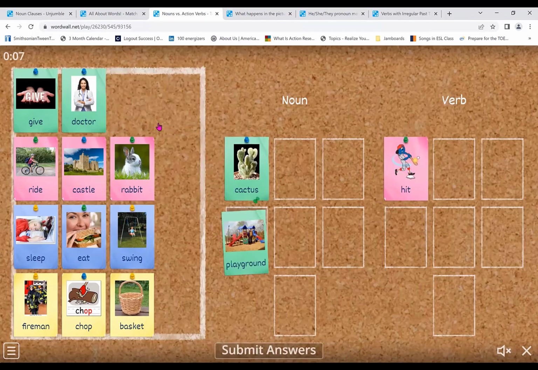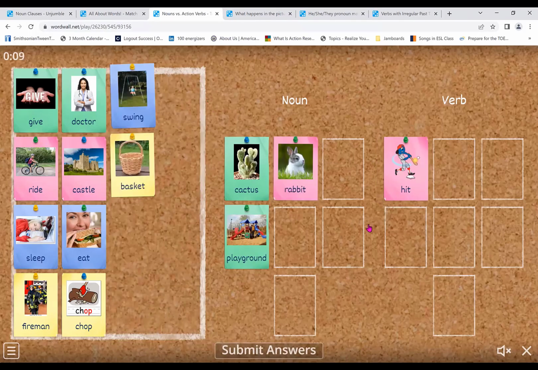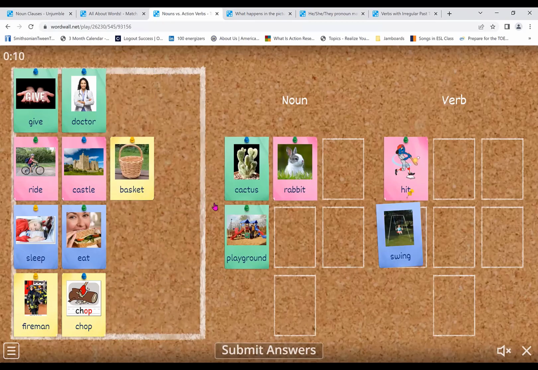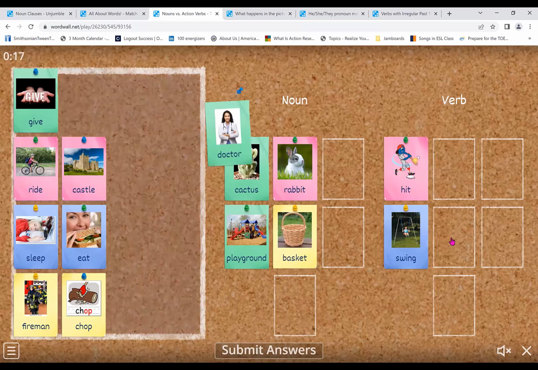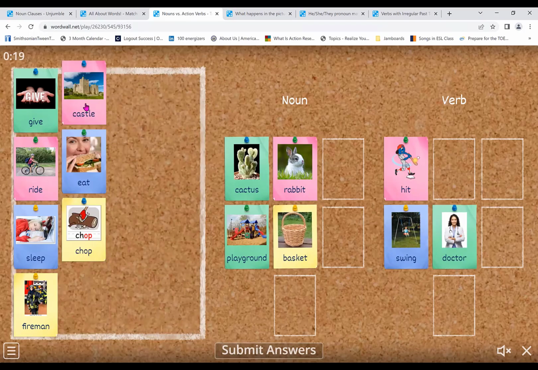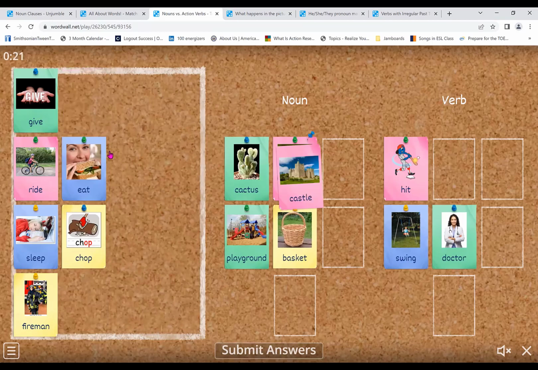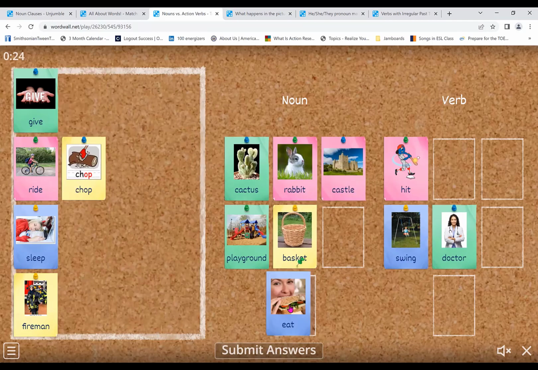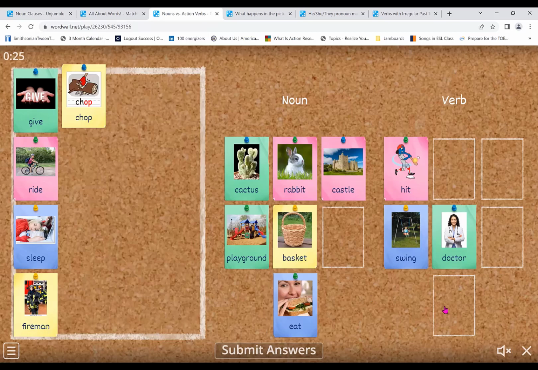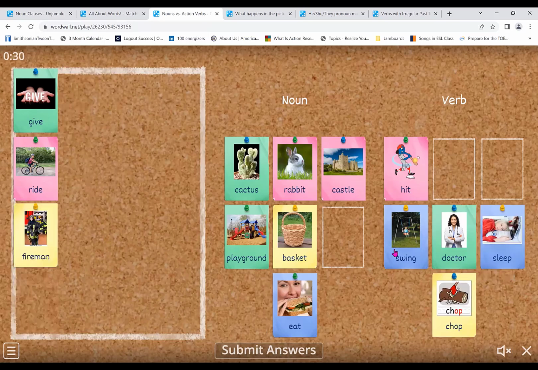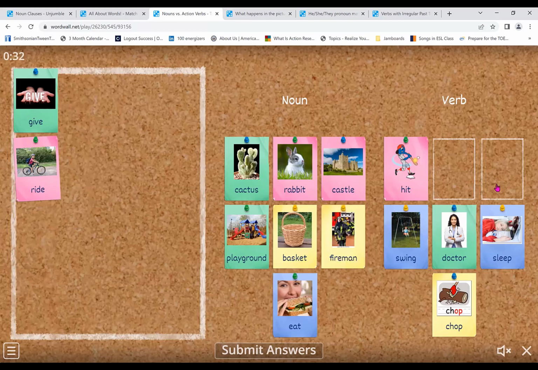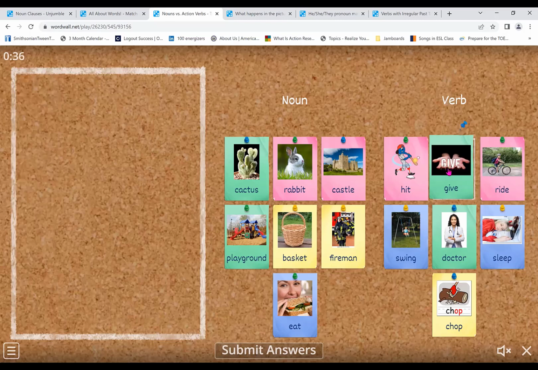So playground is a noun, rabbit is a noun, swing is a verb. It's also a noun, but they're showing the action, so it's a verb for this activity. Basket. We're going to say that doctor is a verb because we want to get one wrong just to see what happens. Castle is a noun. We're going to say that eat is a noun, although it's not, but we want to see what happens if we get one wrong. So sleep is a verb, fireman's a noun, ride is a verb, give is a verb. All right, I've finished the activity.